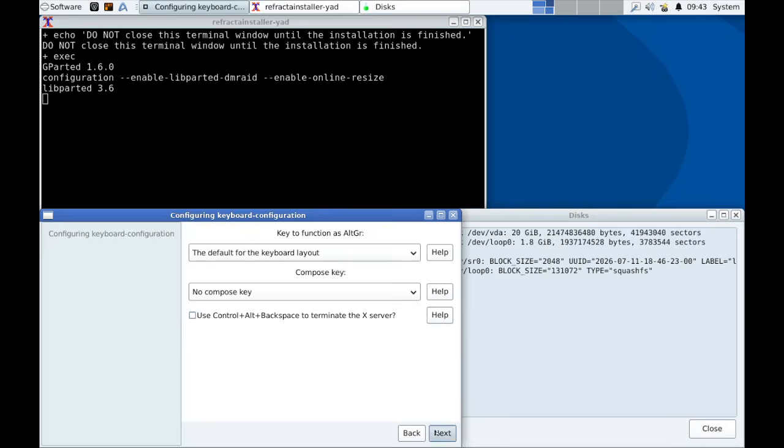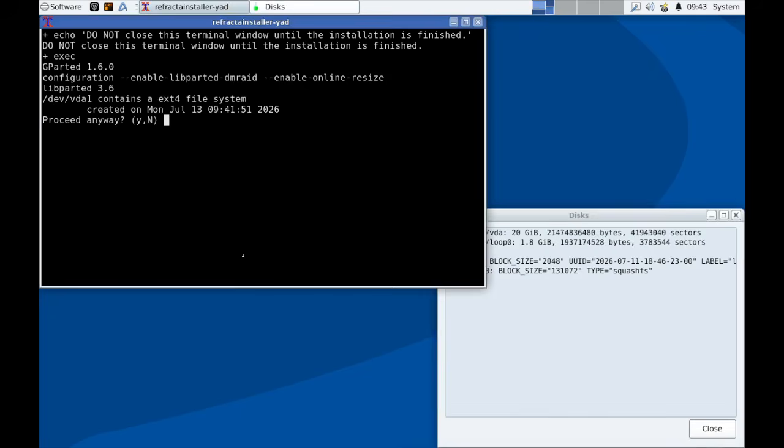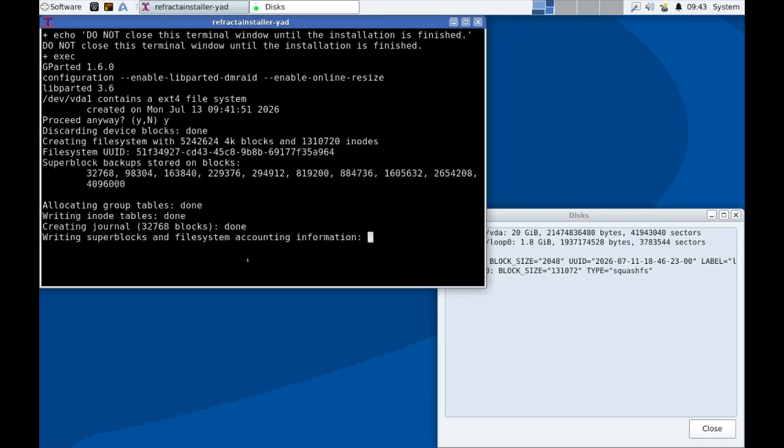No compose key, so we'll see if it's doable. Oh, proceed anyway. Do not close this window until the installation is finished. Proceed. Configure, enable lib party, generate, enable online resize lib. I would say yes. I mean, default says no.